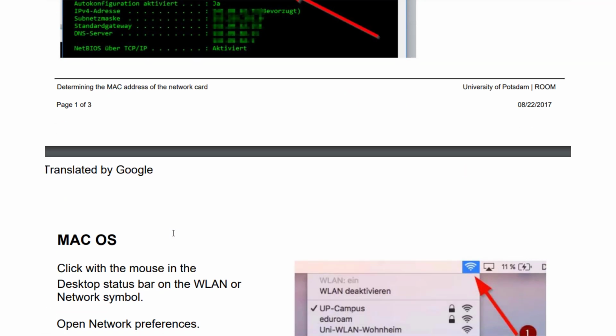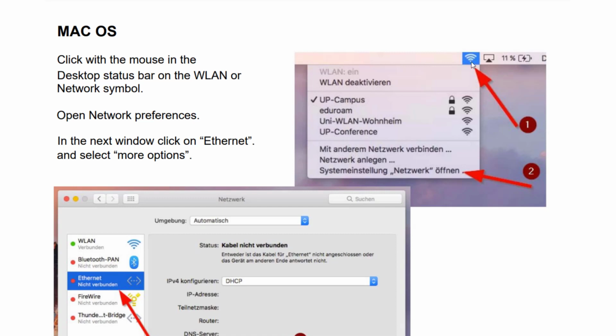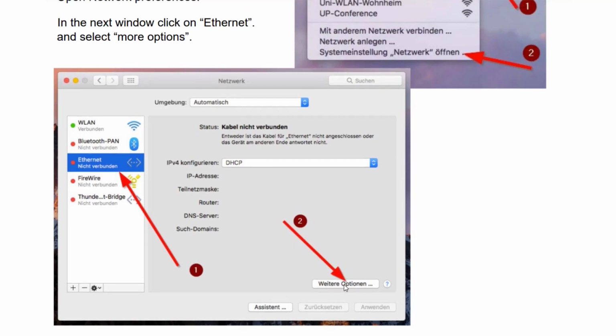So now let's move to the Mac operating system. For Mac, first click on the Wi-Fi icon, and from here click on the last option, that is open network preferences. If you click here, then you will see something like Ethernet, and if you click on Ethernet, then in the second step you have to click on the more option.